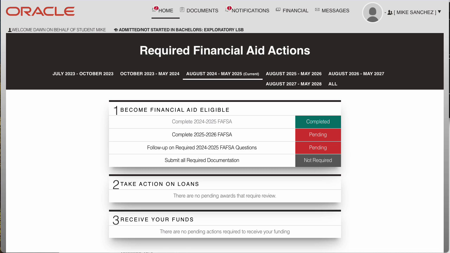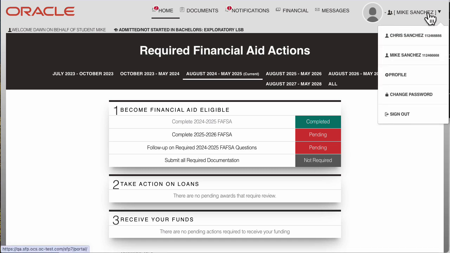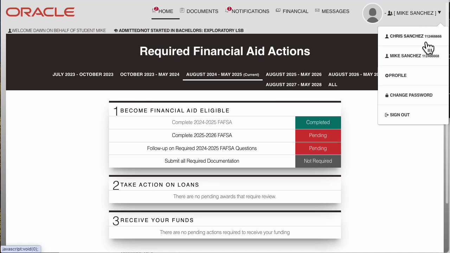As the parent is logged in with multiple students, clicking on the student's name in the upper right-hand corner still pulls down a drop-down that will allow you to see your settings and your logout. However, you now have the ability to toggle between two students.